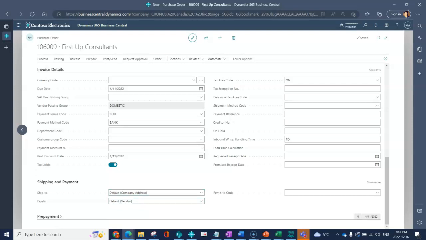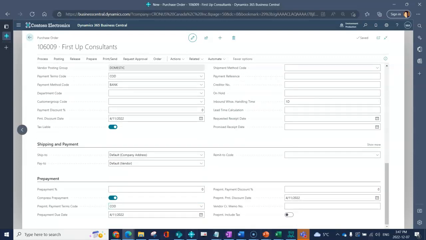The pay to lets you know, when you do post the invoice, which vendor should have the balance on their account and the check or EFT be made to. Then you've got a remit to code, which allows you to enter remit to information. The system fully supports prepayments. If there is an agreement or a stipulation that you can't receive anything until you've paid an invoice, that is fully supported in the system. Again, we can deep dive into that in a live session.